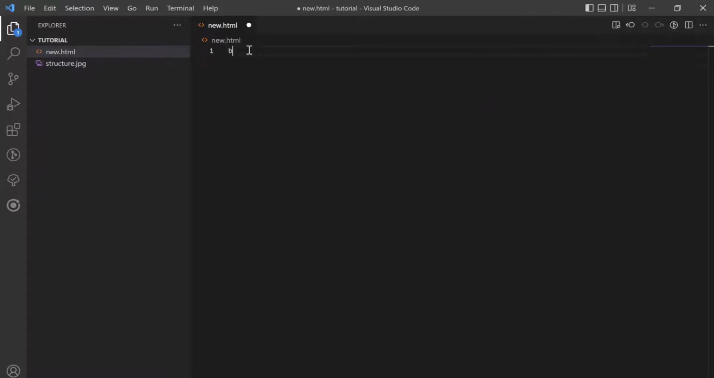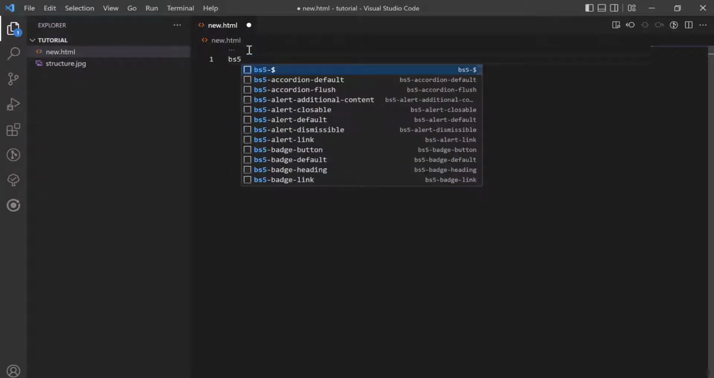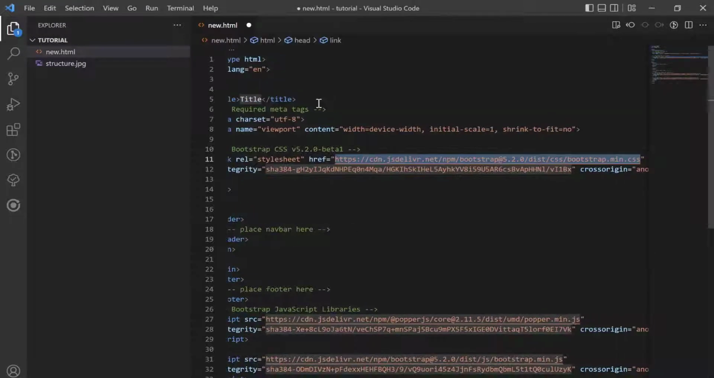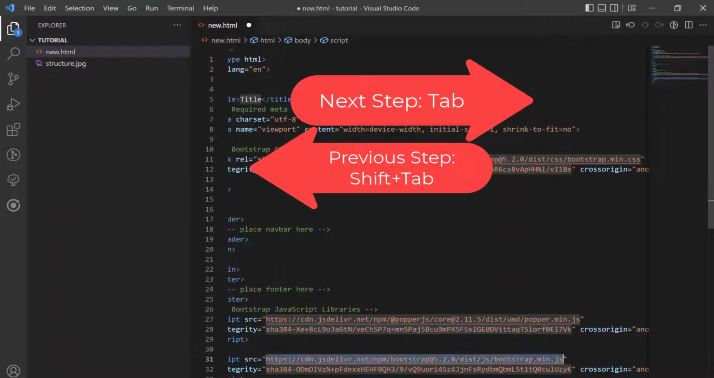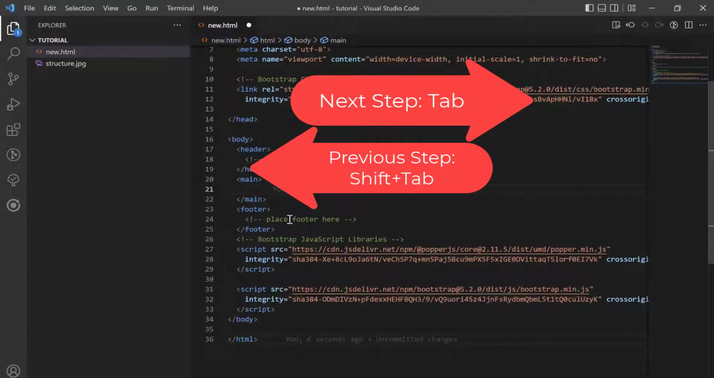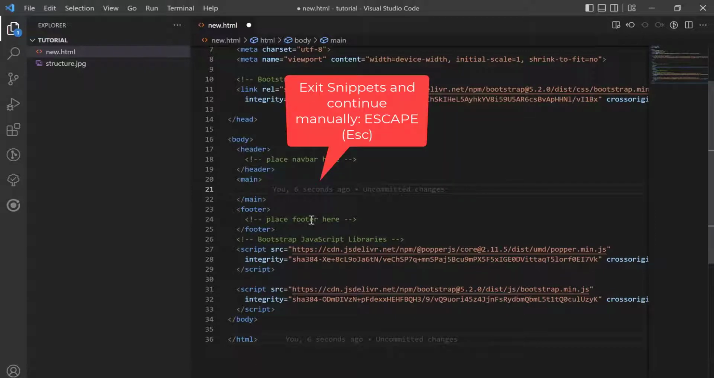When you type BS5, IntelliSense shows you the options. $sign at the very top is our main template. Hit Tab to use. Then hit Tab for the next step or hit Shift Tab for the previous step. If you somehow see multiple cursors, press Escape to make it single.